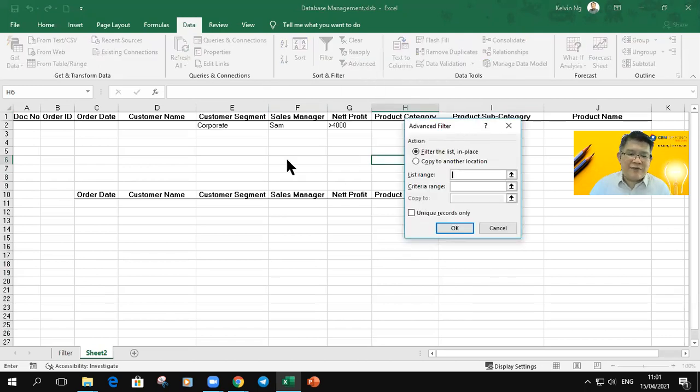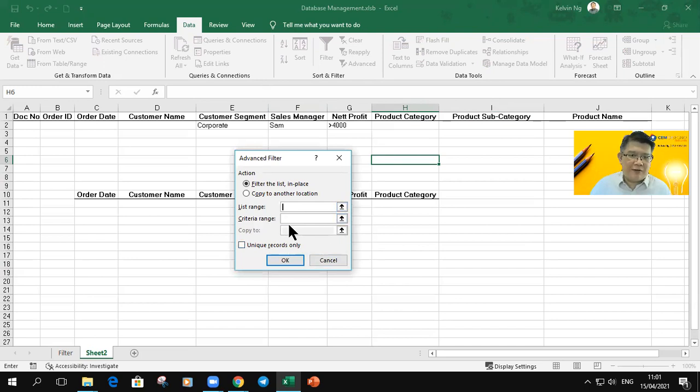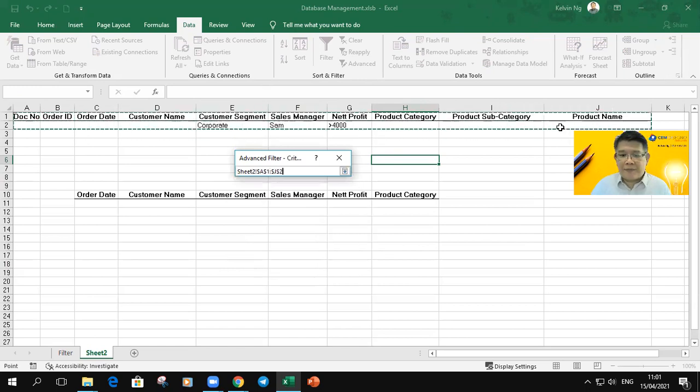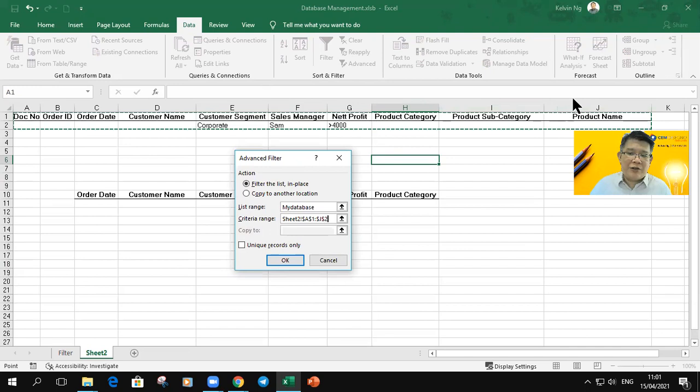Now, when we are doing this the first time, no information will be recorded. So this is our very first time doing it. The list range is actually referring to where your database is. My database is called my database. This is why I call it that. It's going to be really easy for me to remember. Now, the criteria, on the other hand, is actually referring to this. So I'm highlighting A1 to J2. Now, why J2? Because I need to include the criteria I'm using. So that's the criteria range.